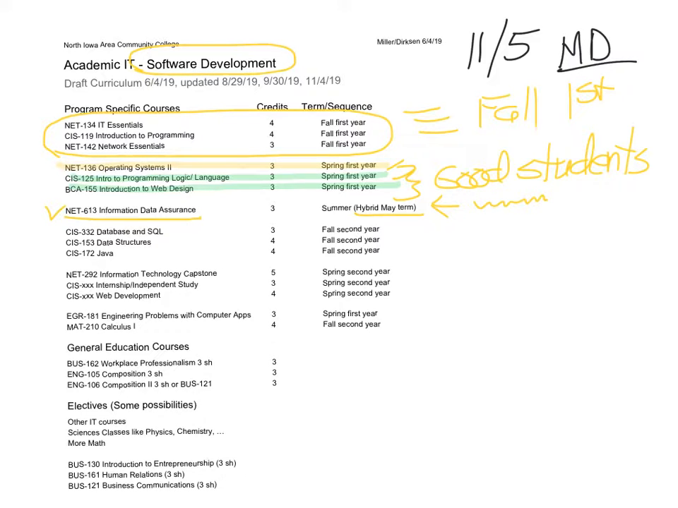Then this term, this would be the same for everybody. And these would be new. Well, they're not new, actually, I'm on the books, but those would be courses that would really be just for the software development. I'm just going to call it SD, software development. And these would be then a little more challenging.